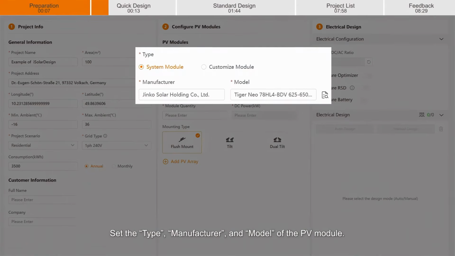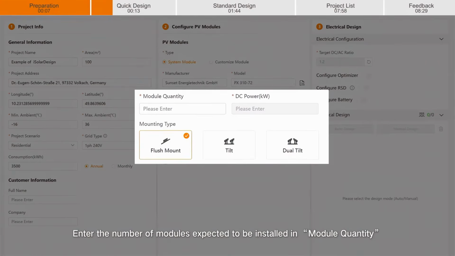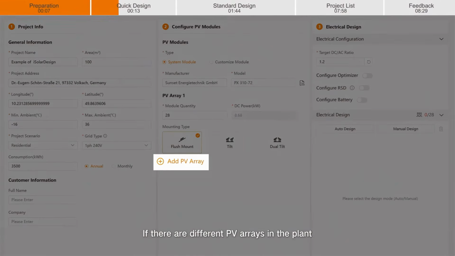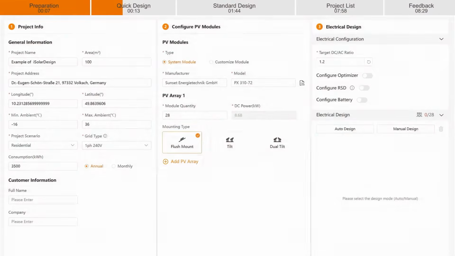Set the type, manufacturer, and model of the PV module. Enter the number of modules expected to be installed in module quantity and set the mounting type. If there are different PV arrays in the plant, click Add PV Array to create more arrays.